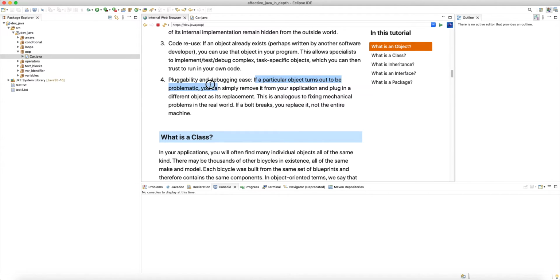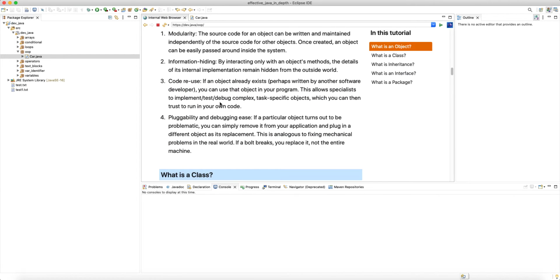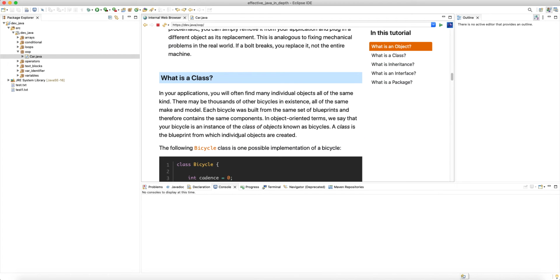If a particular object turns out to be problematic, you can simply remove it from your application and plug in a different object as its replacement. So this is sometimes called mocking or a mock test. We have a Java framework that actually does this, right? So you fake your object with another handmade code or fake code and then see how it behaves. This is analogous to fixing mechanical problems in the real world. If a bolt breaks, you replace it, not the entire machine. Again, that goes into the fact that you write your code in a modular way. You use smaller objects and put them together to solve a bigger problem.